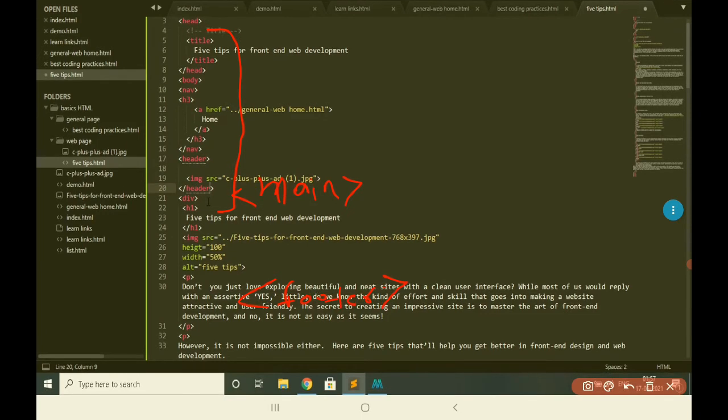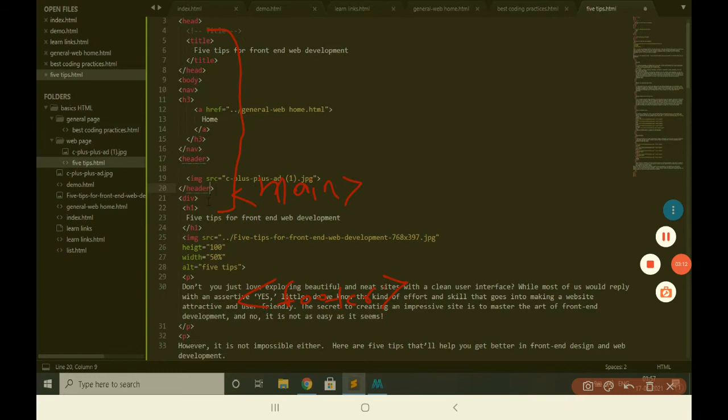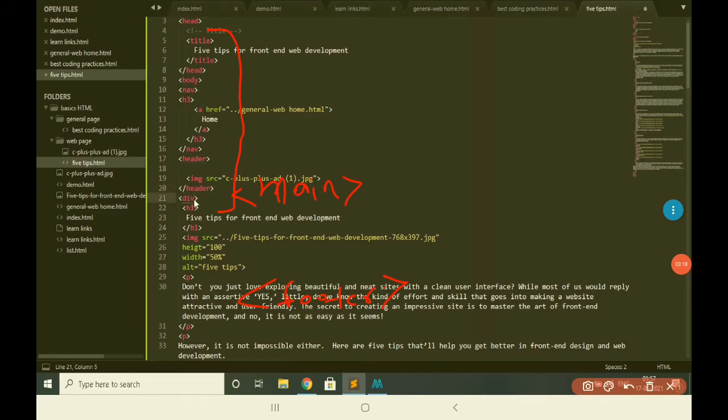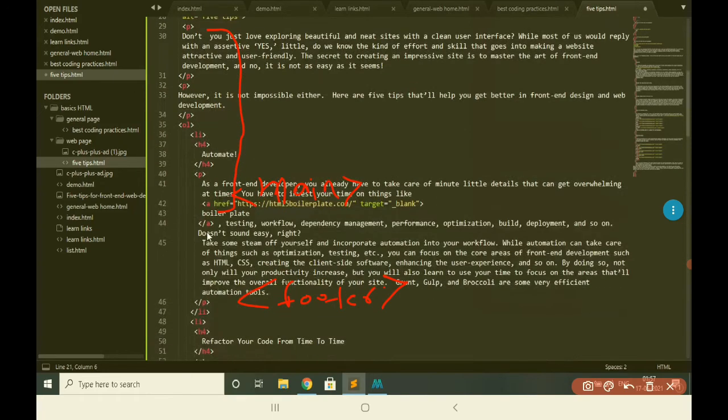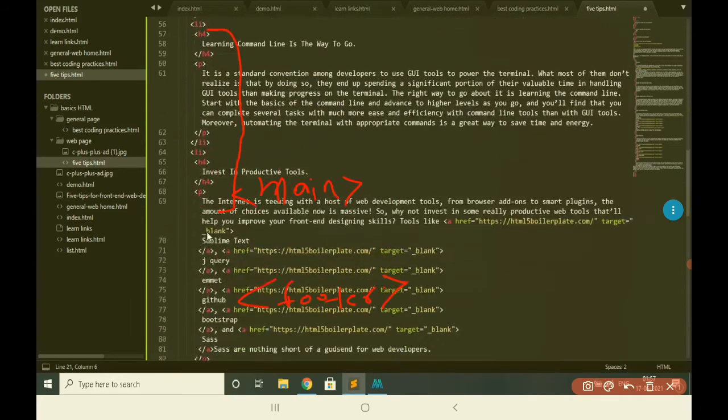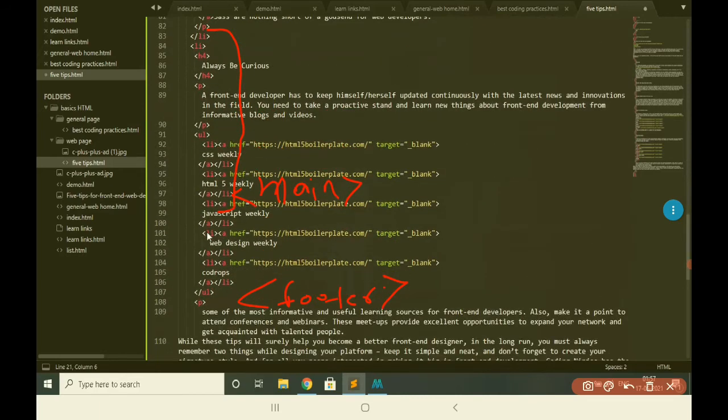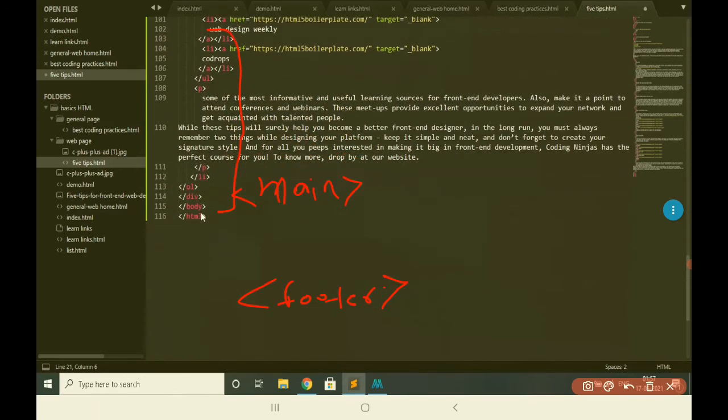After that, we have this content part. The content part is called the main semantic tag, main, and the closing main semantic tag is here. So it is more meaningful. Semantic tags are more meaningful, right? But the div tag was not that meaningful.